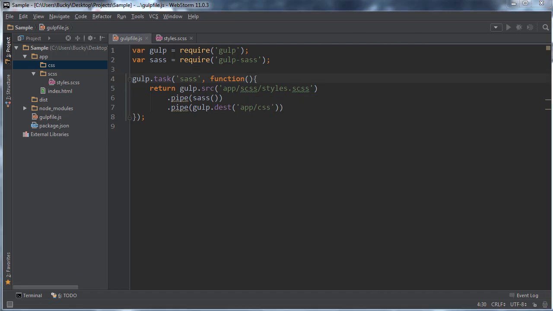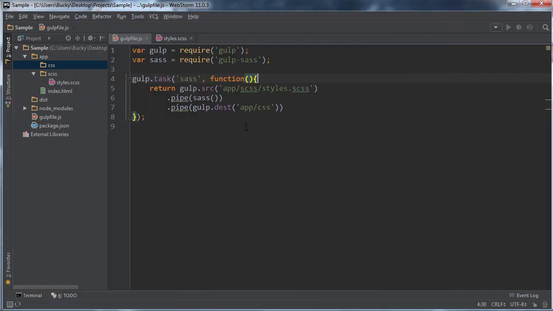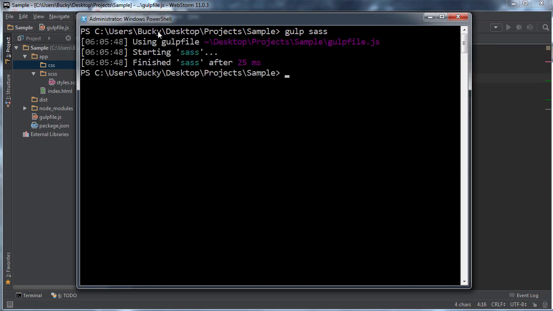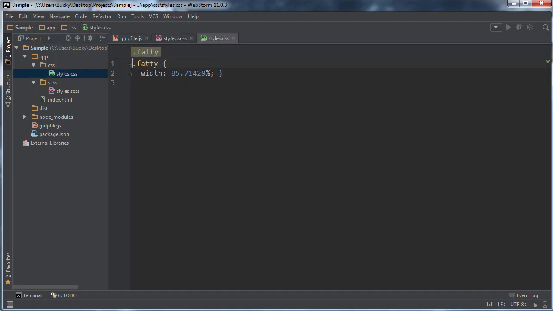So let me go ahead and, in PowerShell, clear out of here. If you guys remember how to use this, you always write gulp, which is going to look in this file, and then you write the name of the task, which is sass. So just write gulp sass and let it do its thing. Took 25 milliseconds. How awesome is that? And now you can see in our CSS directory, we have properly formatted CSS.